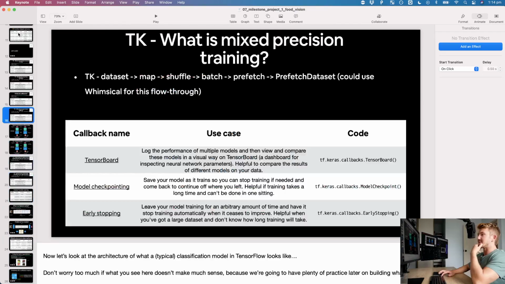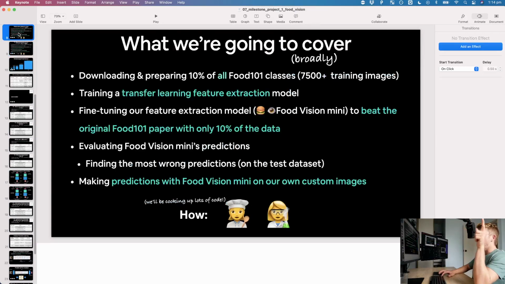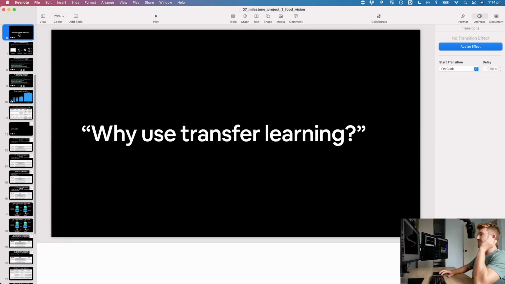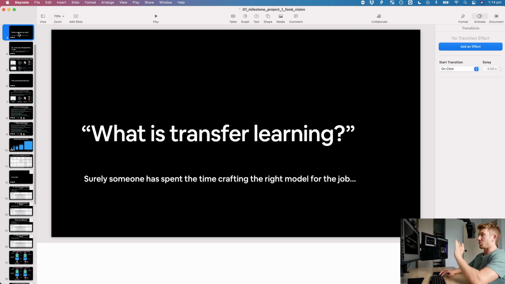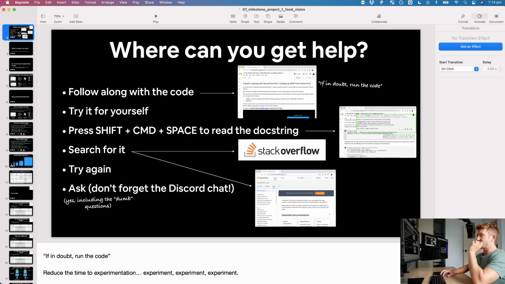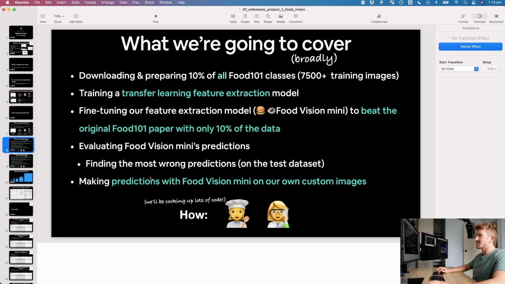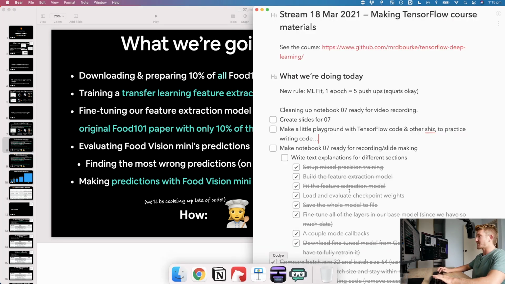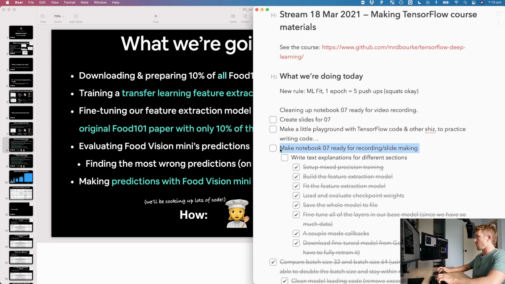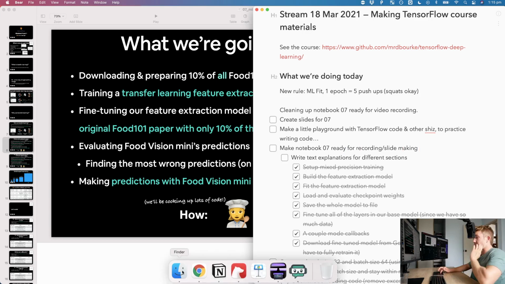There's some beautiful slides here. And if there's anything I've learned with making slides, it's you can always make them more visual. So one of my mottos is never use text on a slide where a picture will do, even for this, which is pretty text heavy. So this is what we're doing today. We're making slides for 07, and we need to make sure Notebook 07 is ready for recording, because we're getting very close to recording.